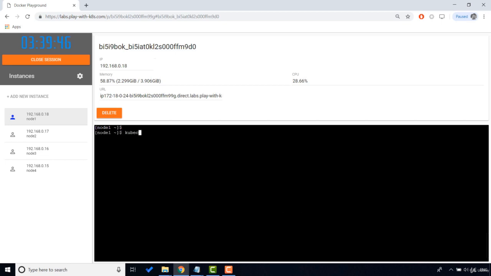Now we are on the Kubernetes master. You can display all nodes inside the Kubernetes cluster by running the kubectl get nodes command. So let's go ahead and run that command. As you can see, all 4 nodes are in ready status, and that's a very good sign, since all nodes, including master and the worker nodes, are in ready status.